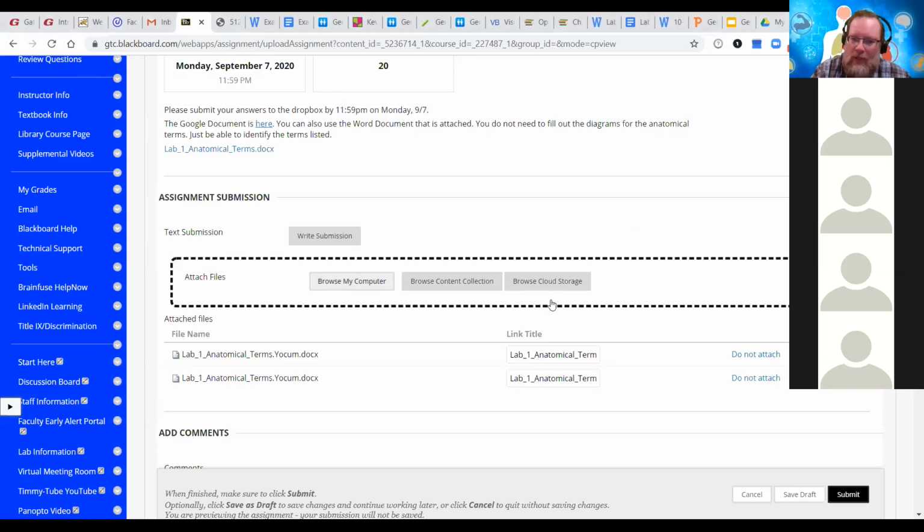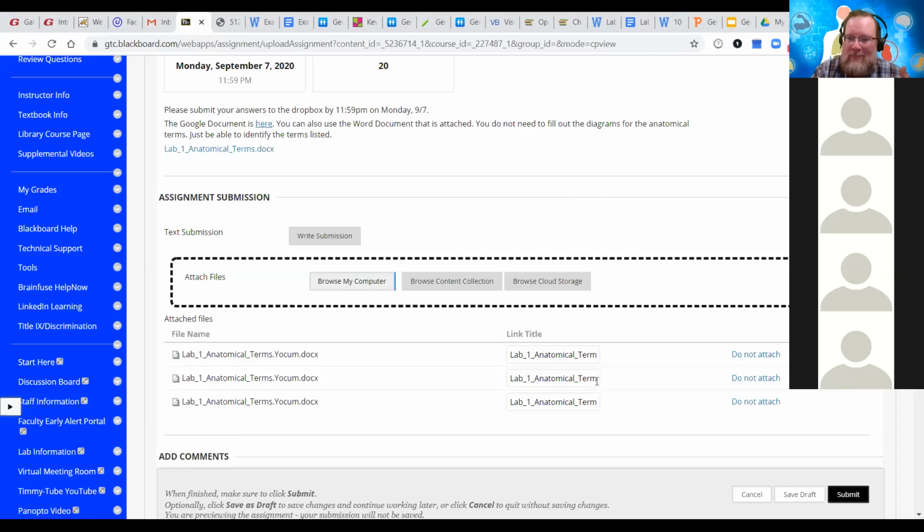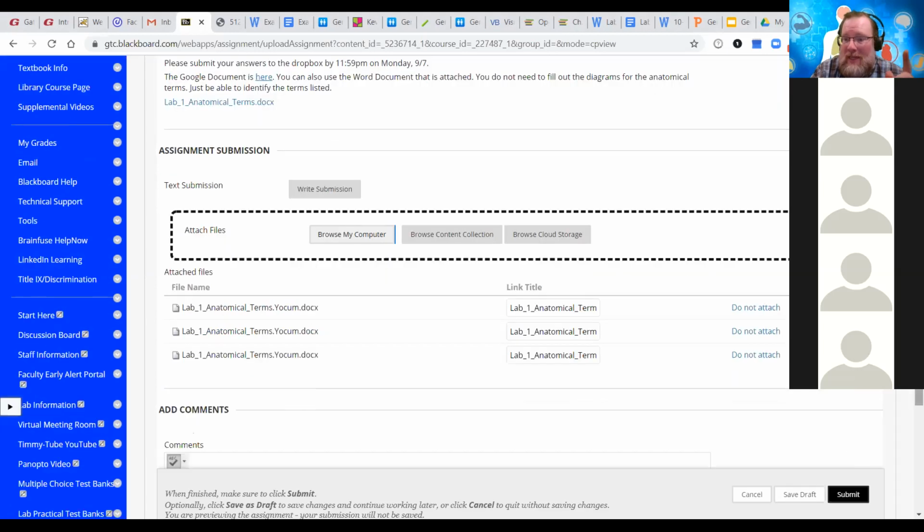So you can browse computer, drop it in. You can browse computer and then drag it and drop it that way. You can browse computer, click open. Either way, it's going to put it in there. Notice it just keeps putting it in there, even though it's the same one. But anyway, that's it. That's all you have to do, except don't forget to click submit.